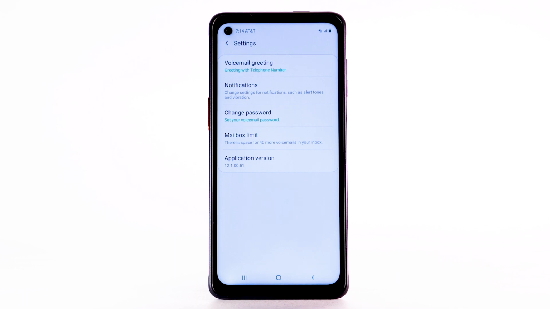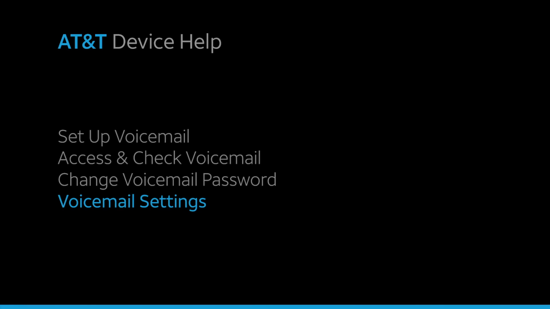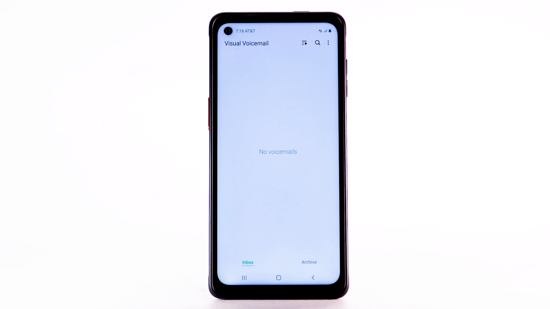However, you must know your current voicemail password. If you have forgotten your existing voicemail password, you will not be able to access voicemail until you reset your voicemail password. To reset your voicemail password, go to att.com/resetvm.